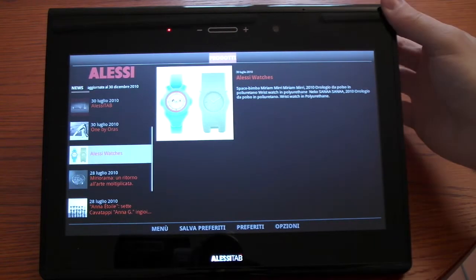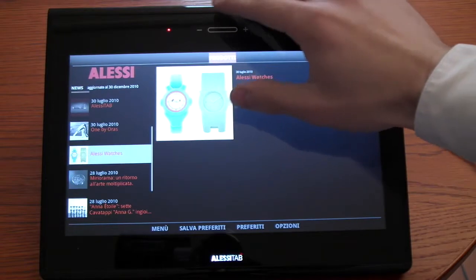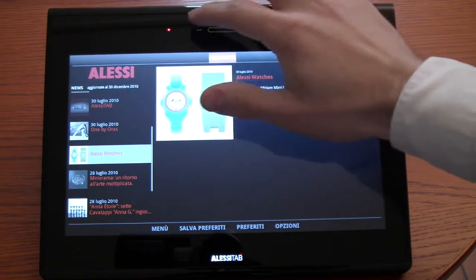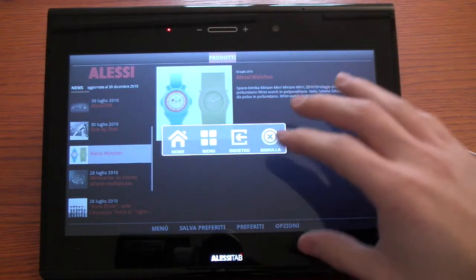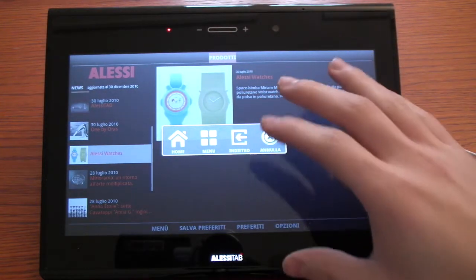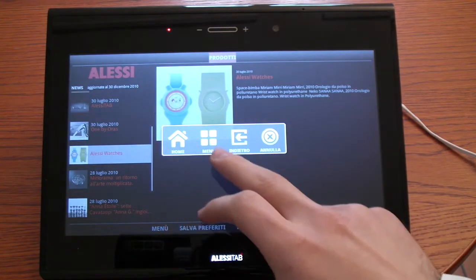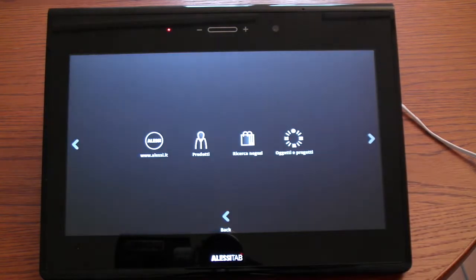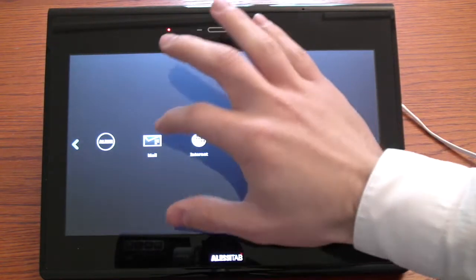So you can't find any hardware button on this device. You have only this volume button and the center one, which opens a pop-up. This pop-up has the common Android buttons, so home, menu and back. So let's go back to the main interface.